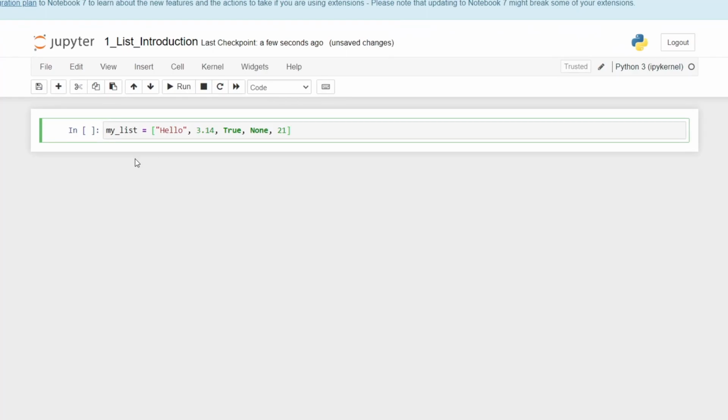Just as string values are typed with quote characters to mark where the string begins and ends, a list begins with an opening square bracket and ends with a closing square bracket, like in this example list which I assigned to the variable mylist. And these values within the list are called items or elements of a list. And these elements are separated by commas or comma delimited. With a list, you can store integers, floats, strings, and Boolean elements. And in this example, our list contains elements with mixed data types. We have a string hello, a floating point value 3.14, a Boolean value true, a None type value, and an integer value 21.